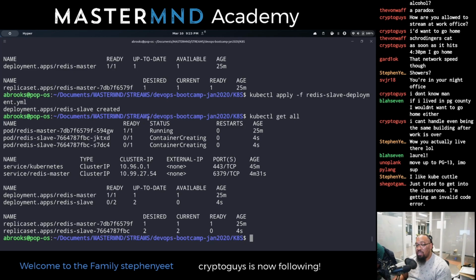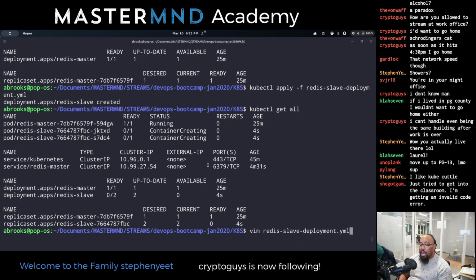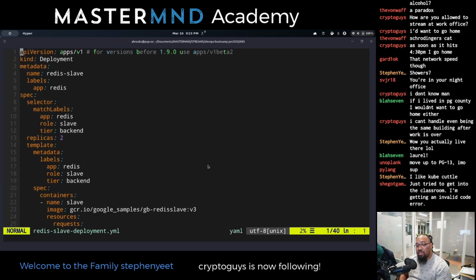Now, I said we should have 2 pods and 2 deployments and 2 replica sets. So these are right, but look at this. We have 3 here. 1 master, 2 slaves. Why do we think that is? Let's take a look back at our deployment file. Check this out. 2 replicas as opposed to 1.